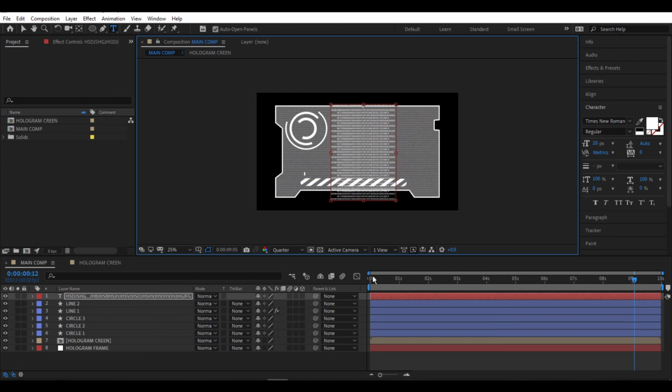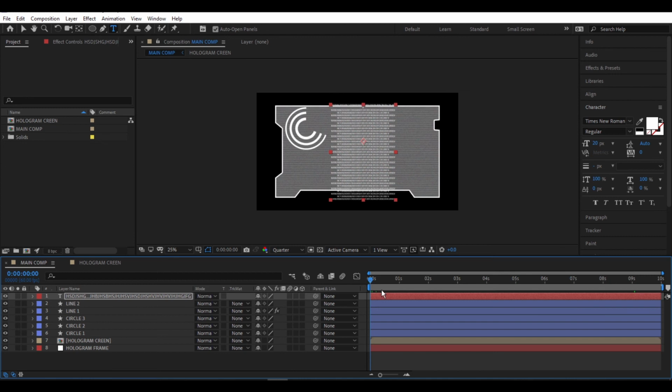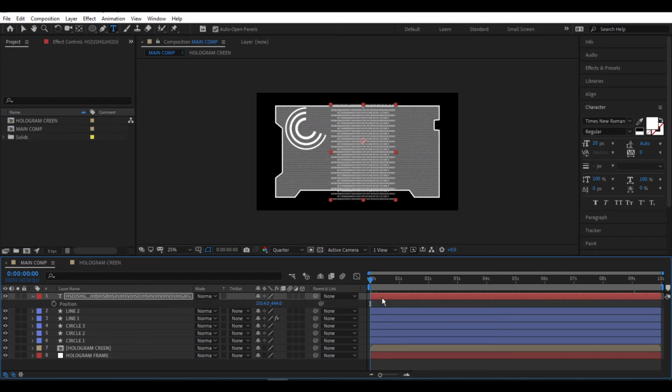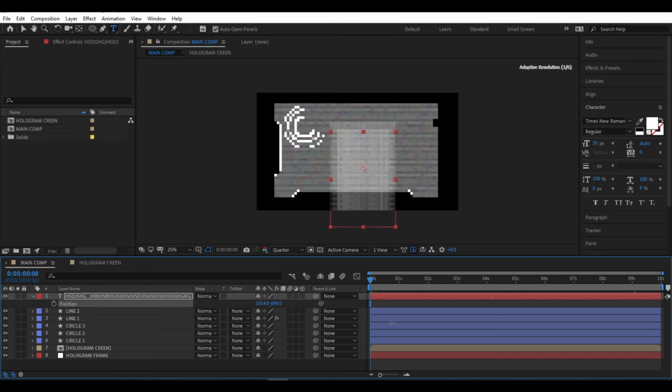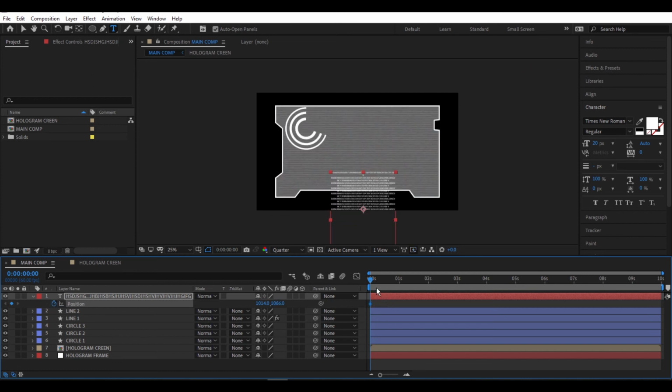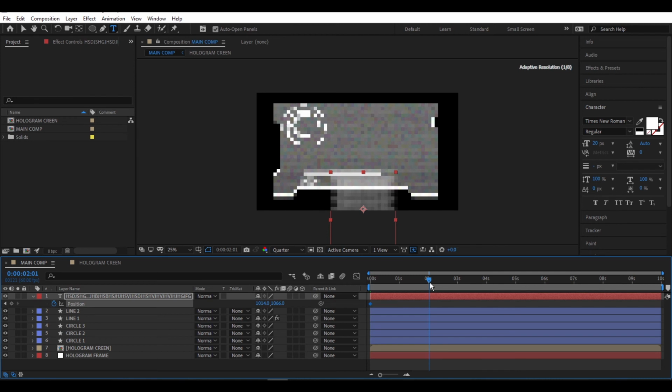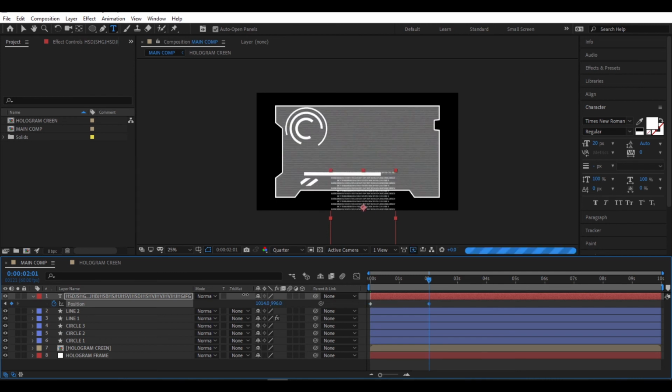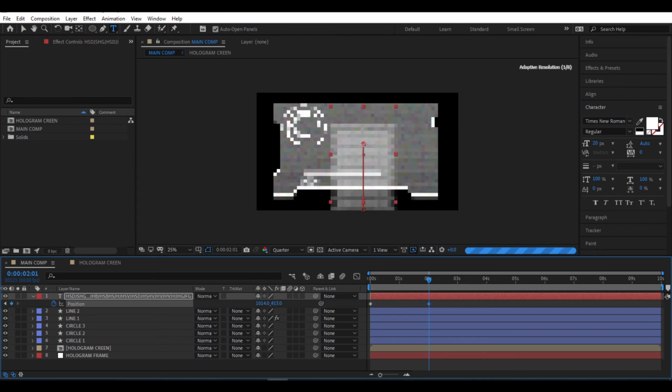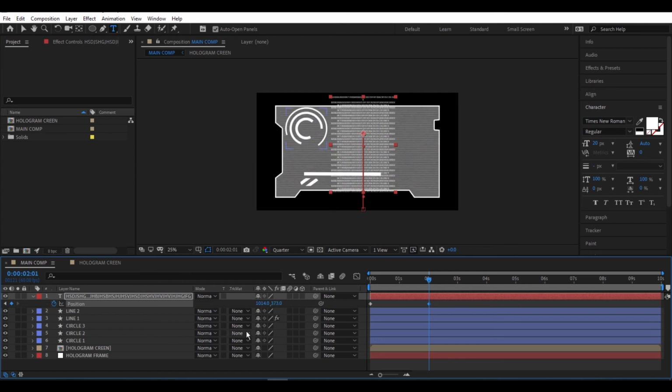Now what we are going to do now is animate this. So I'm going to animate this text box here. I'm going to open my position properties right here, set this down, put a stopwatch on this, move in 2 seconds, move this up, animate this up like here.